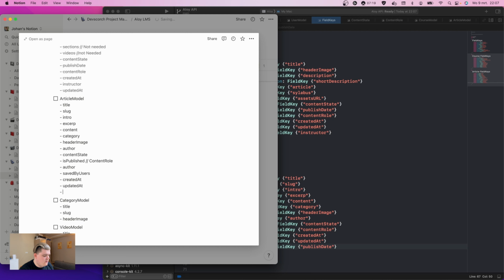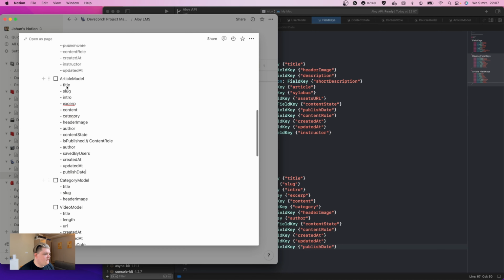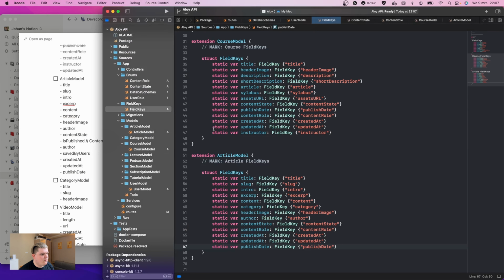And we added the publish date. So just for information, for example, we have created at and publish date. These are not the same because sometimes I create an article like 2 weeks in advance and I set a publish date, and this way we can actually automate it. So we don't need to worry about that. Okay, so we have all the field keys.